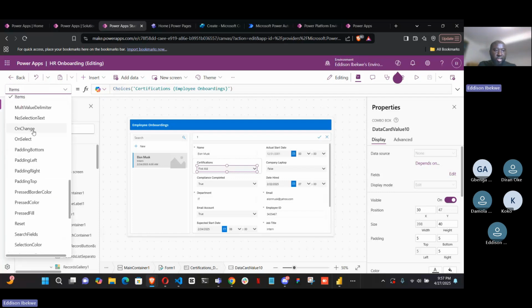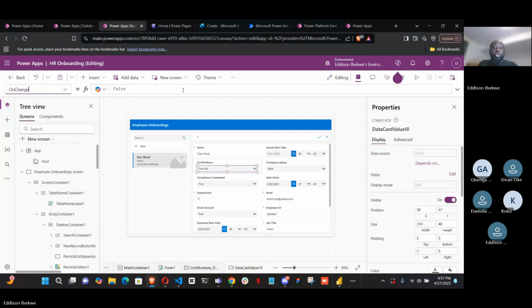See it, on change. So if you click on this on change, you are now trying to tell this app what to do whenever this value here changes. For example, you want to say, if this person has face 8, send out a notification. It's easy. You can just put the code here for the app to listen and act accordingly. You can say, if this compliance is completed, which is true, send out a message or do whatever you want to do. It's more like an event listener to know what is happening.